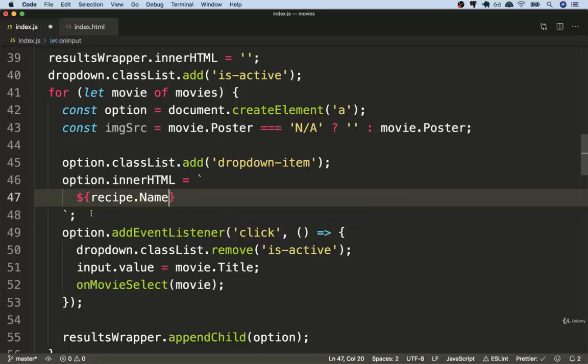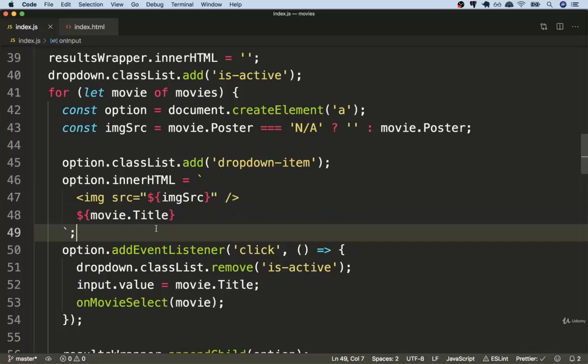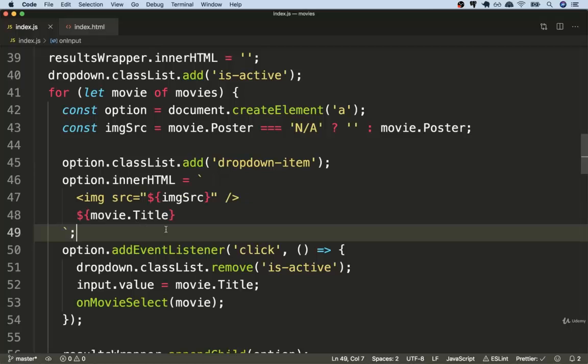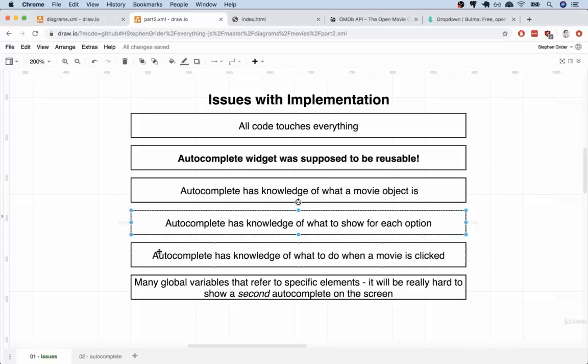recipe.name or something. So if that were the case, again, we would have to come into all this code, find where we set the inner HTML for the option, and update that stuff right there. That again is another sign that our code is not reusable. In order to change the way in which each option looks, we have to modify the source code of our widget. Finally, the autocomplete stuff has knowledge of what to do when a movie is clicked.